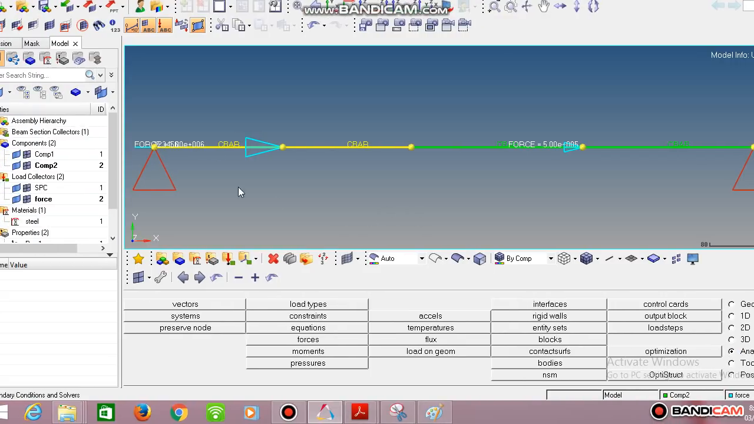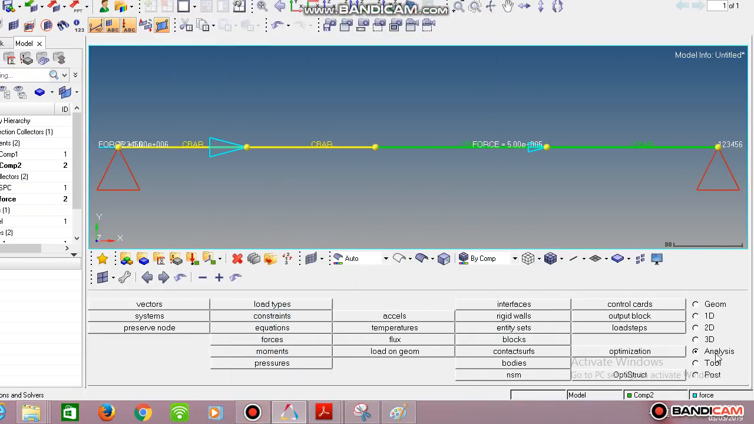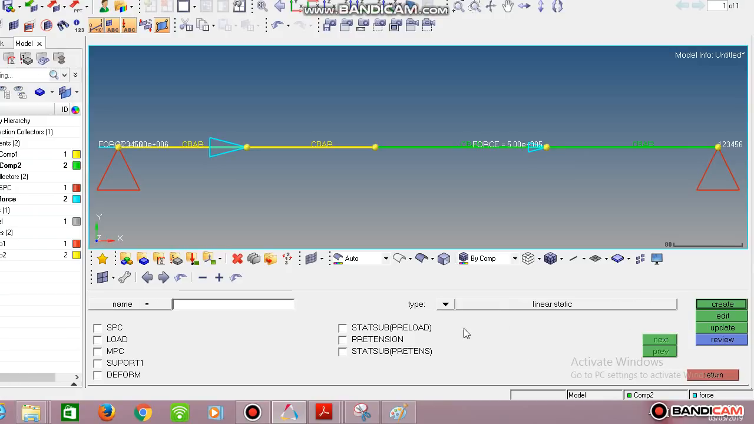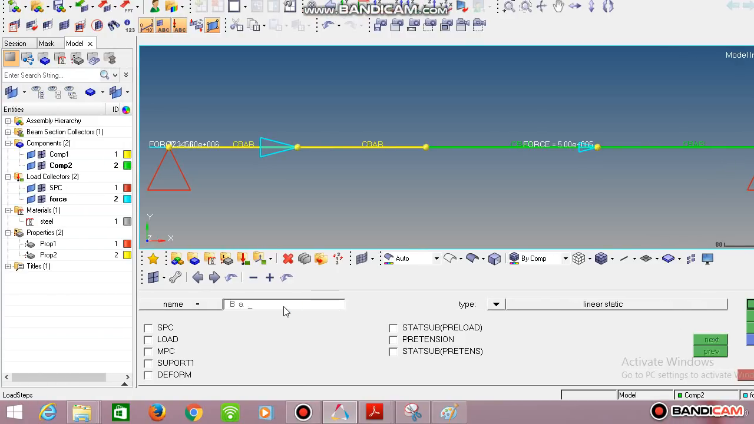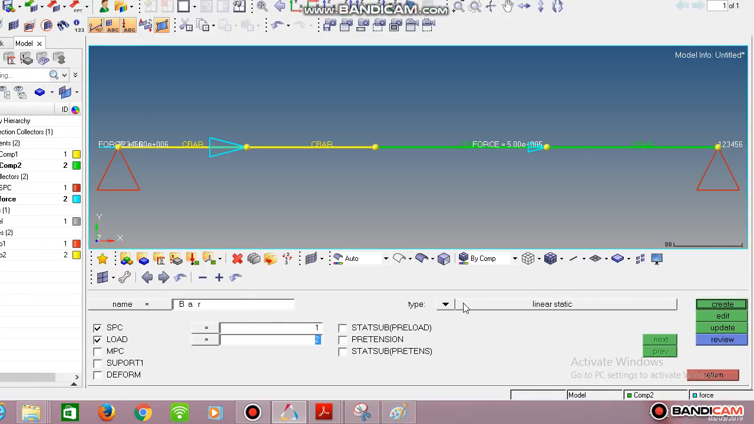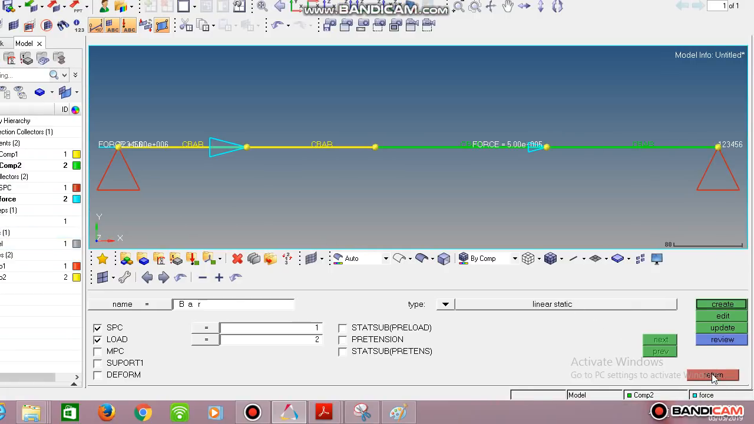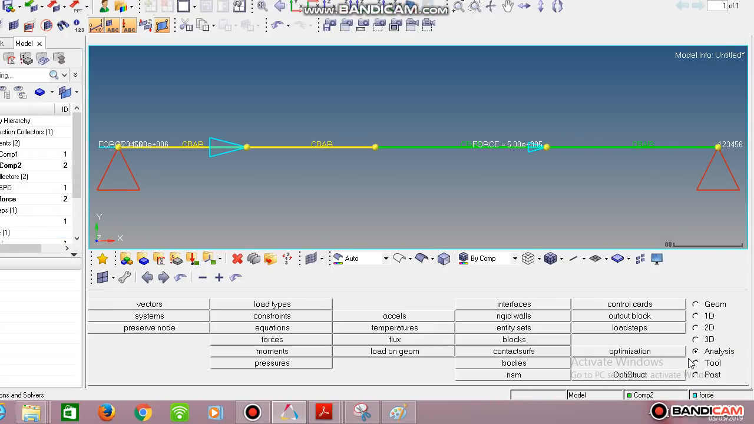So this is the second last step. Now the last step is create load steps. Load steps, bar. We have applied two boundary conditions, SPC and load. For SPC, select SPC. For load, select force. And select type of analysis as linear static. Say create. Load step is created. Here we have completed all the steps of analysis. Now we'll solve it. Return.